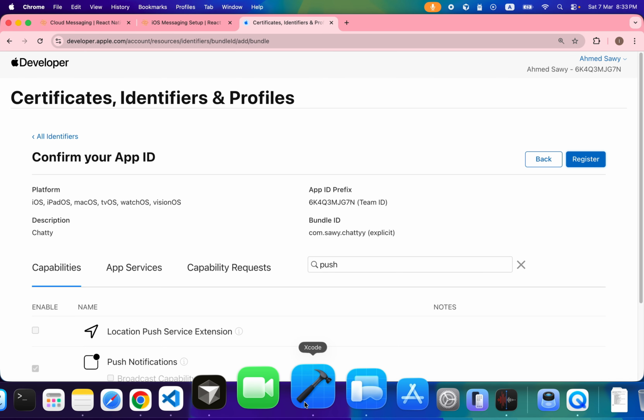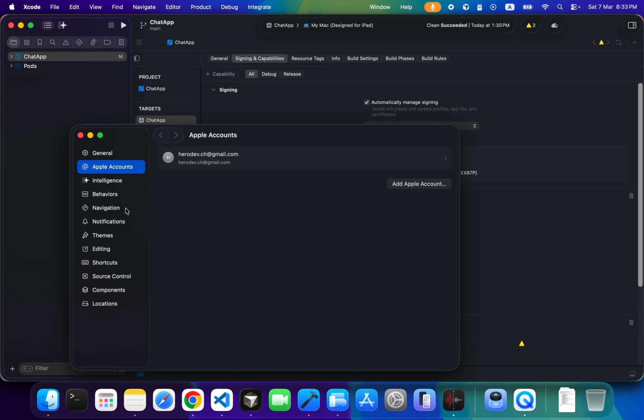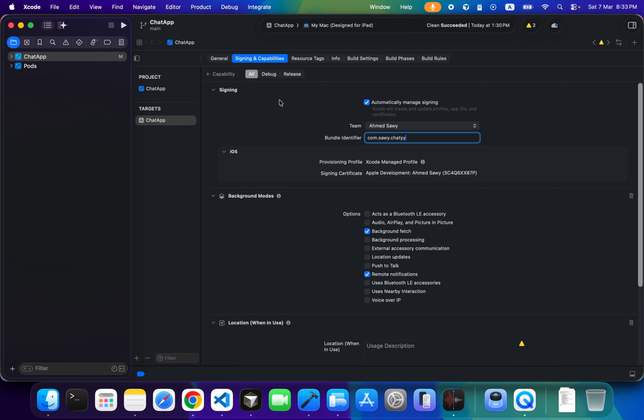Then you go to Xcode and select your team here. And to make sure that your team appears here, you need to log in also in Xcode. And that's very easy. Just go to Xcode and press here on settings. Then select Apple accounts. Here you can add your Apple account and make sure that your Apple account is enrolled to Apple Developer Program. Okay?